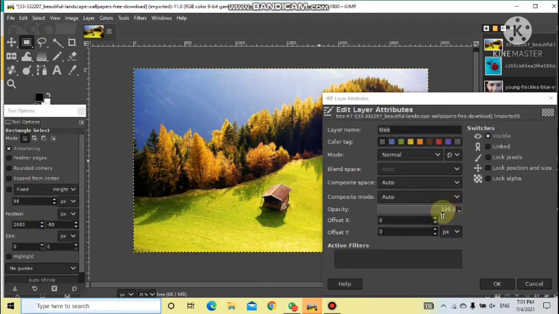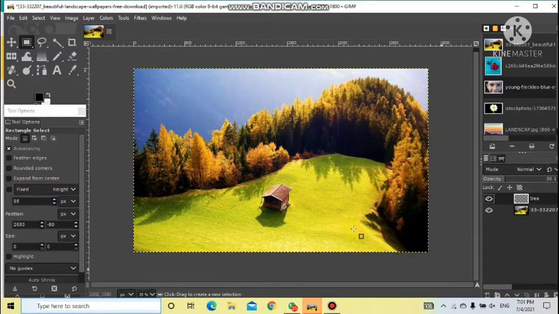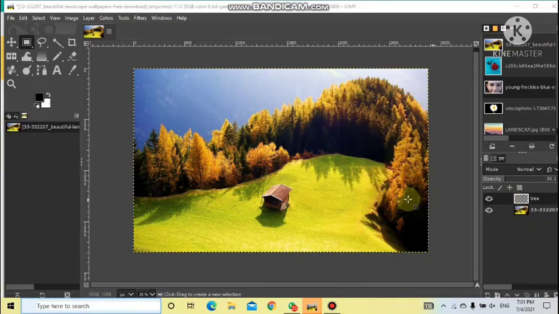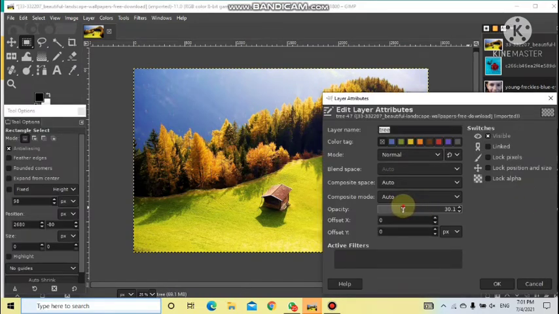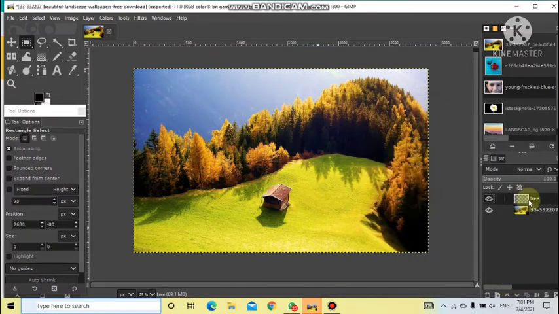100 means it is fully opaque. If you decrease it, then the opacity will reduce. If you increase it, the opacity will be increased. It means every sheet will be visible on top of each other clearly.